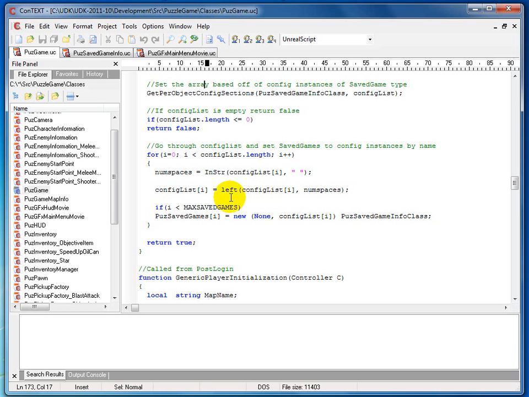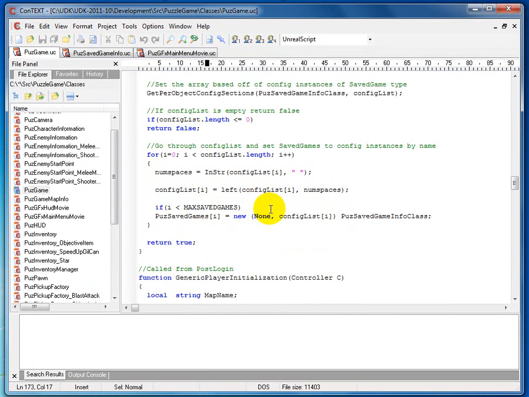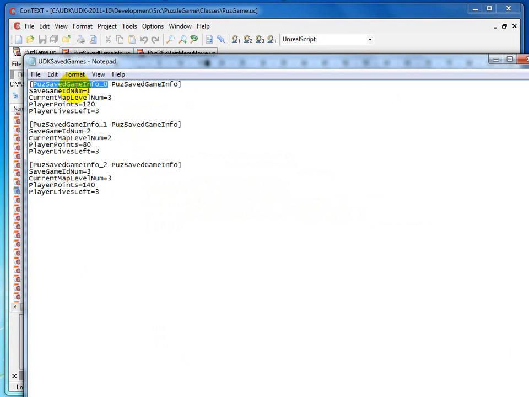Now what this is going to do is take that number of spaces and just grab those letters from the left side over, left to right. So if, for instance, it's 7 letters, it's going to grab 7. So it would grab from here across. Whatever number of spaces it is, it's going to grab from the left over, and then we're going to set config_list[i] to that. So now we have an array of just the names of the config instances. We have PuzSaveGameInfo underscore 0, 1, and 2. We no longer have the section with the space over.